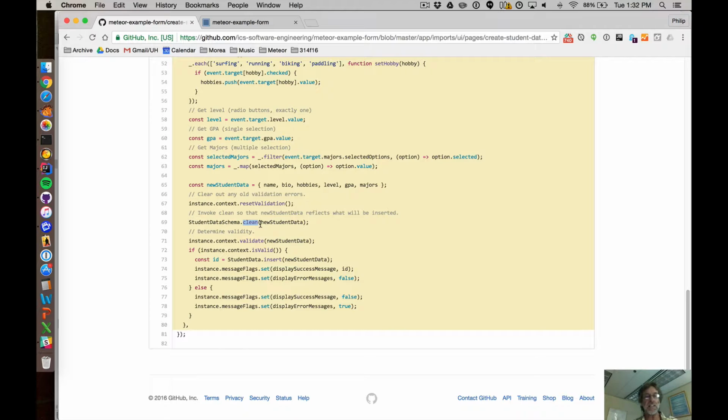And then we call clean, and this is important because whenever you do an insert, Simple Schema is going to invoke this clean on it before it tries to insert it in the database. So we should invoke it as well so that the results of validation here are going to be the same as the results of validation when we actually do the insert. If you don't call this clean, then you may validate correctly here, but the insert will fail because it did a clean and that changed the structure of the objects, and all of a sudden things don't work.